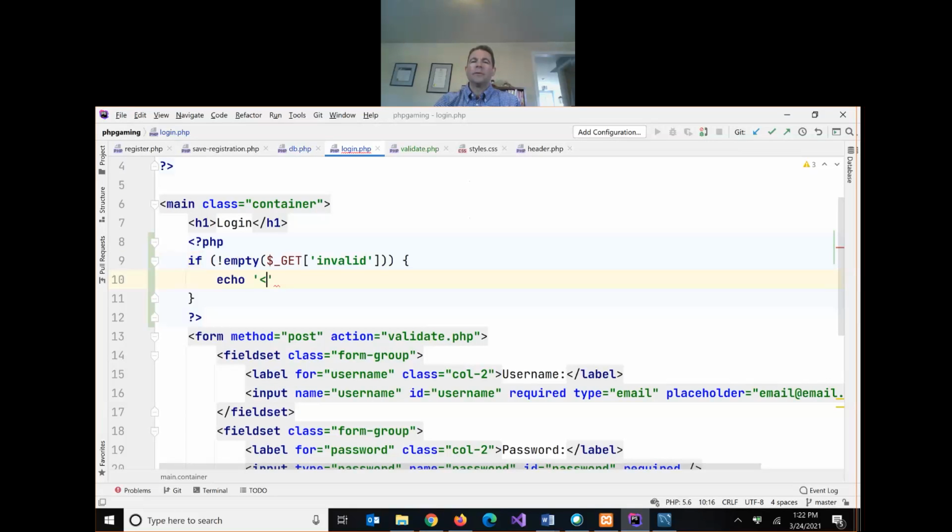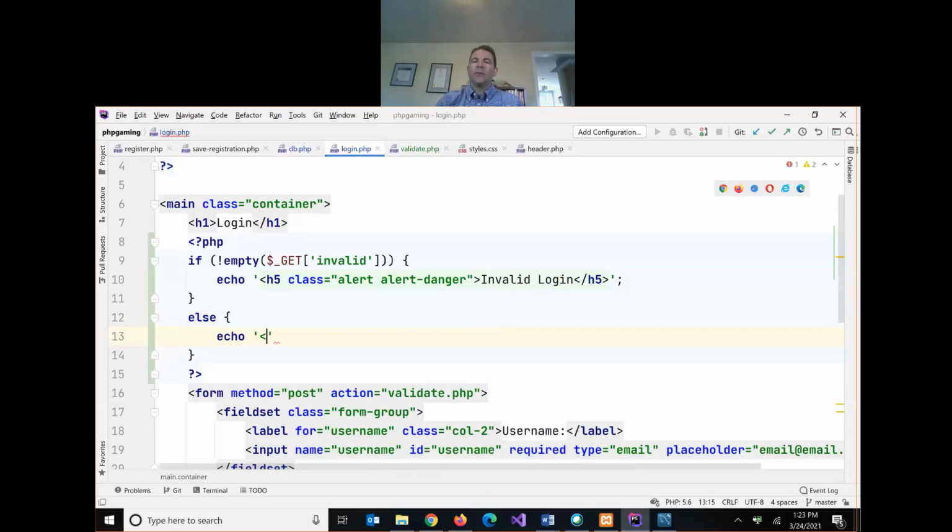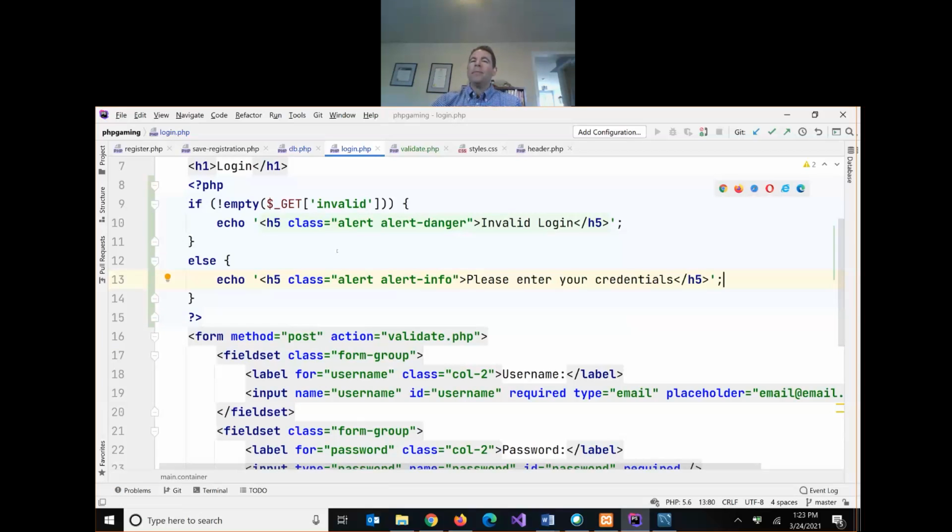Echo, so we'll print a heading in red if the user's login attempt failed. Otherwise, we'll maybe show a blue alert at the top that just says, please enter your credentials. So users are always going to see an H5 at the top, but we'll toggle the message text, and we'll toggle the colors.